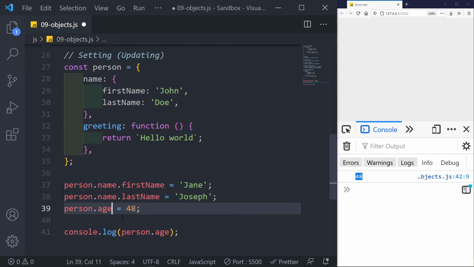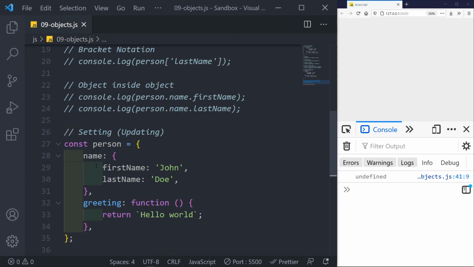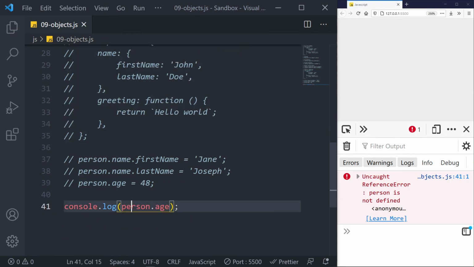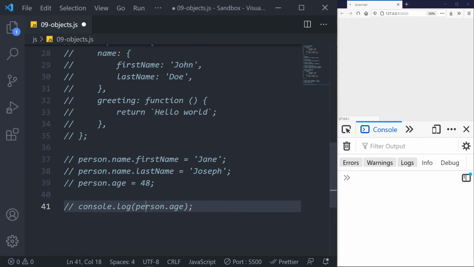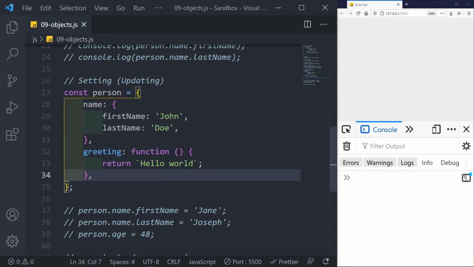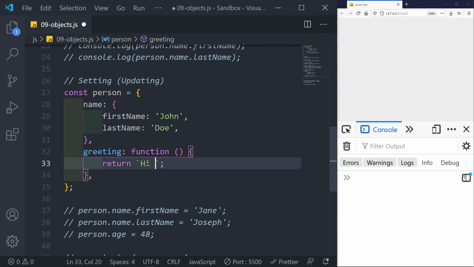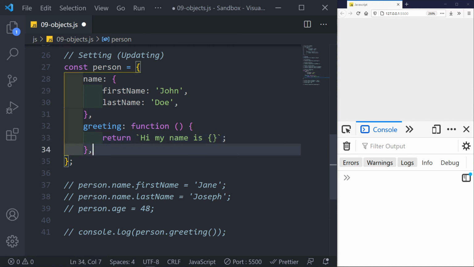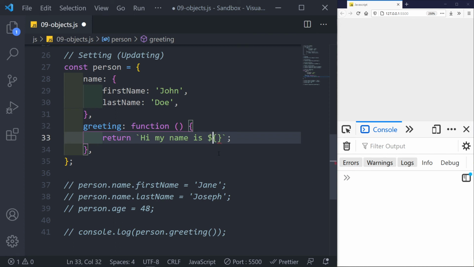So let me comment this out, because now it'll give us undefined because the person object is not there. Which brings us to our next part. Let me just uncomment this because I'm going to need it. So we can say, hi, my name is, so we remember how to work with template literals. Okay, so hi, my name is.